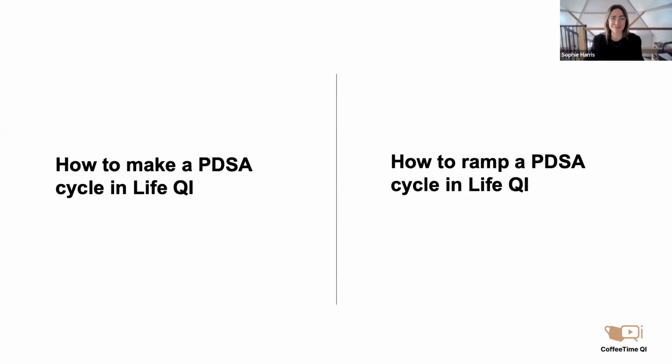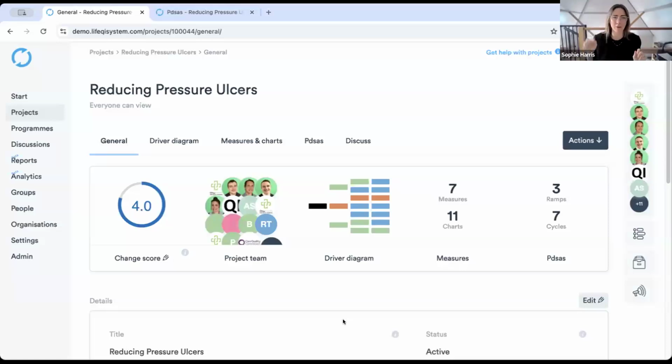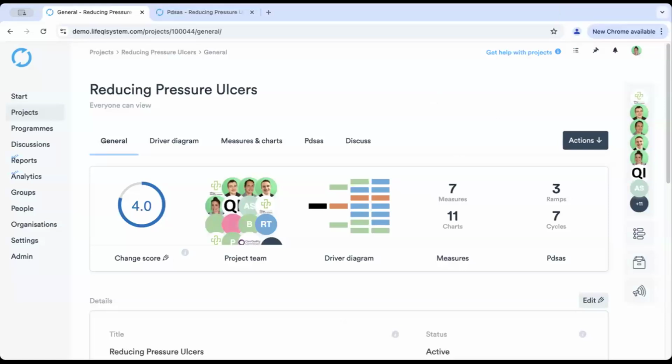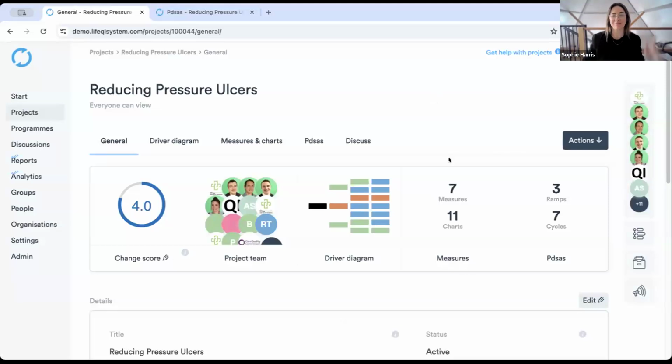So what we're going to do, that's no problem. What we are going to do is quickly switch my screen share to LifeQI. Now, hopefully, Drew, can you confirm that I am showing the right screen? You are, yeah, perfect. Amazing. Thank you so much.